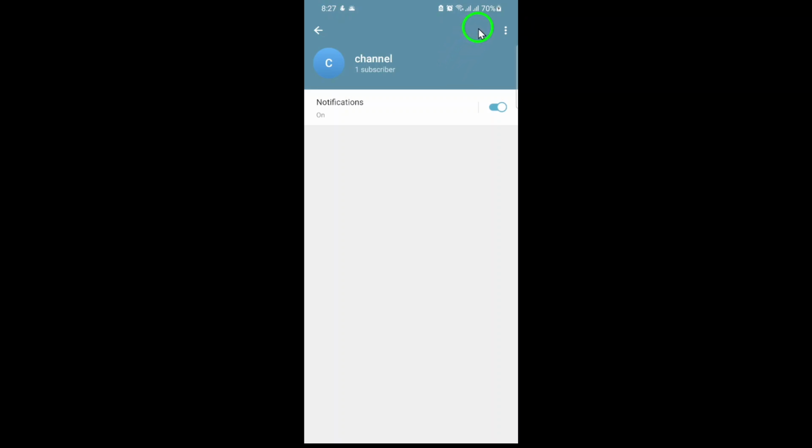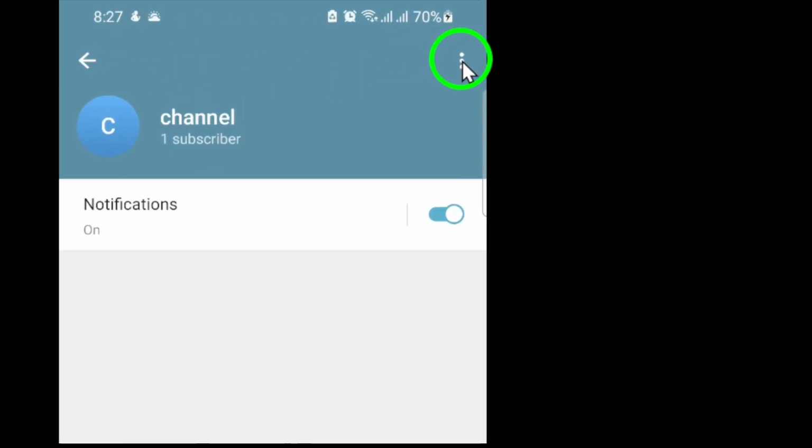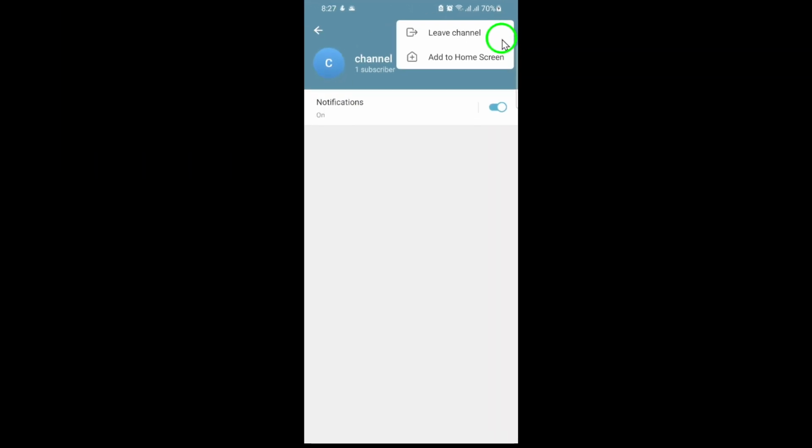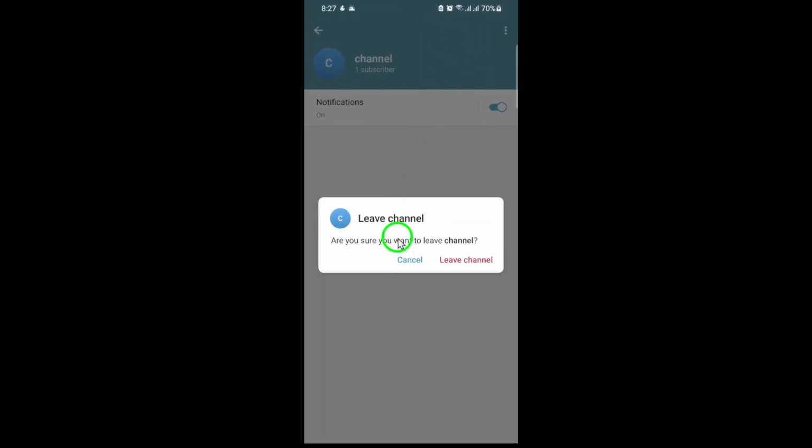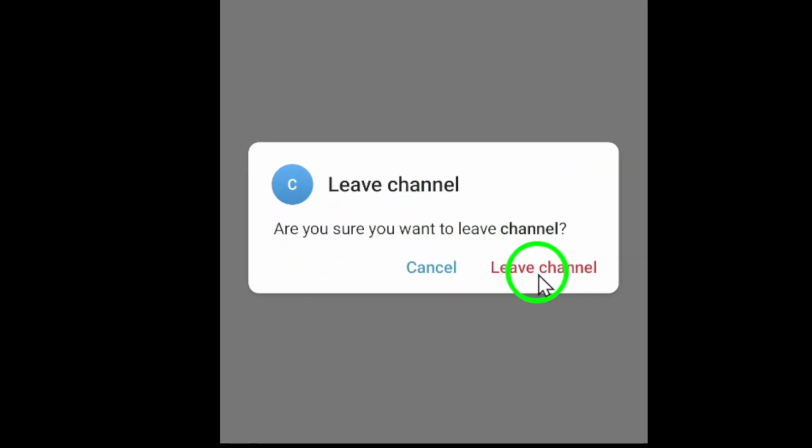Now look for the three dots icon, usually found in the upper right corner of the screen. Tap on these three dots to open a menu with more options. From the menu, select Leave Channel. A confirmation pop-up will appear just to make sure you really want to go. Tap Leave Channel again to confirm your choice.